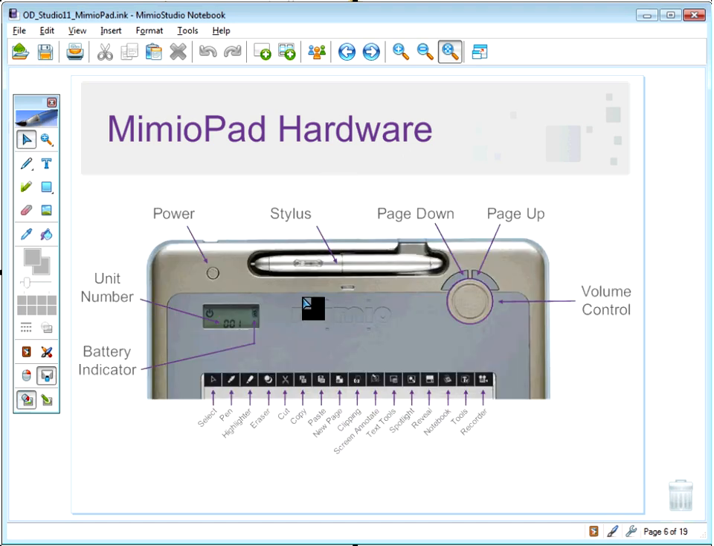Let's go more on the front side and go around the horn here and get you set up to what you're going to see. So of course we have the power button. That's what you're going to hold down and depress to turn on and turn off. Of course the stylus with the built-in holder. You have a page down and a page up button, which you can press while you are in your Mimio Studio software, or really anything. You also have a volume button.